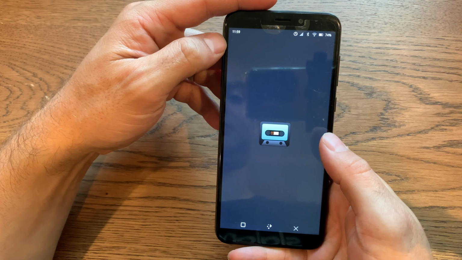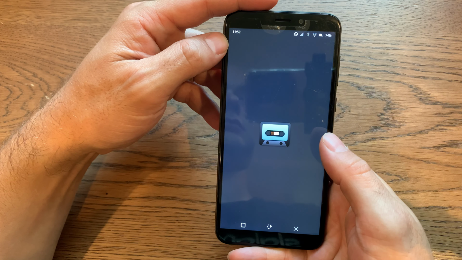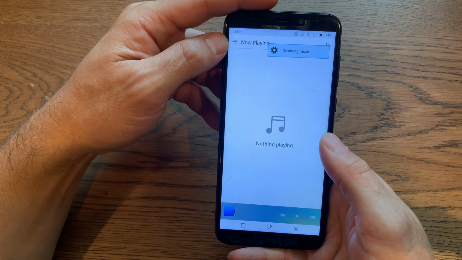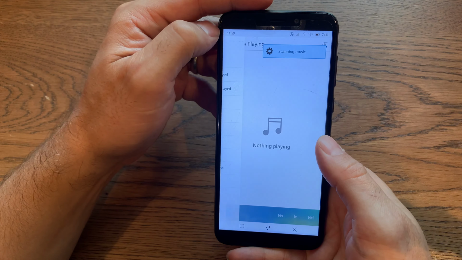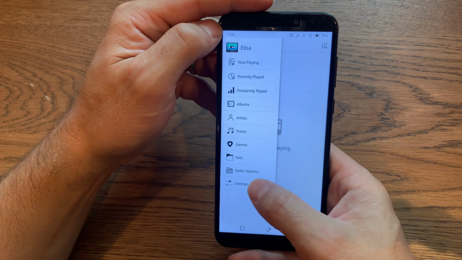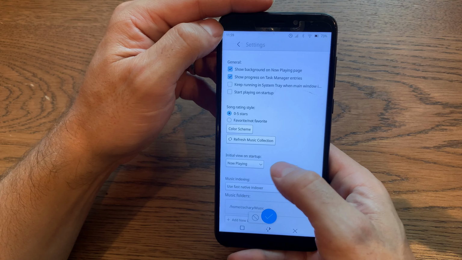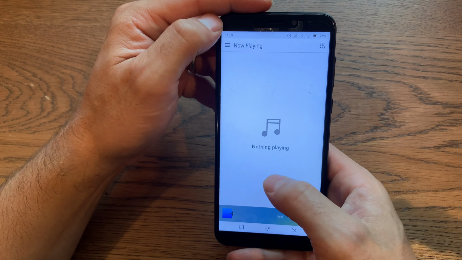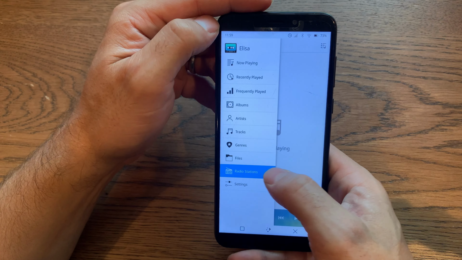Next is Elisa. This looks like the music player for plasmamobile. It isn't too crazy, but it definitely feels a little bit weird having a set tape be the icon. It's actually a little bit confusing, but okay. Seems full featured. Looks like it would work well. I have no songs in here, so I can't really play anything.